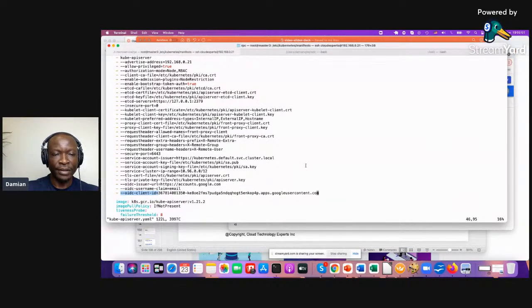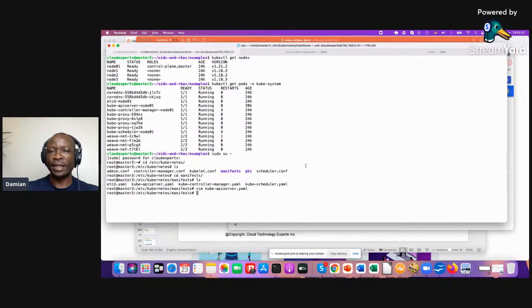So I've done this already, so I don't have to do it now from the last time. So essentially, I'm not saving it. It means that this cluster is connected to the Google OIDC server. What that means is that any person that has a Gmail account, I can connect that user to my cluster.